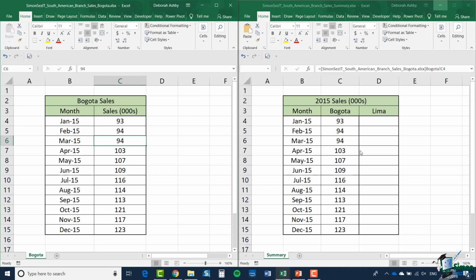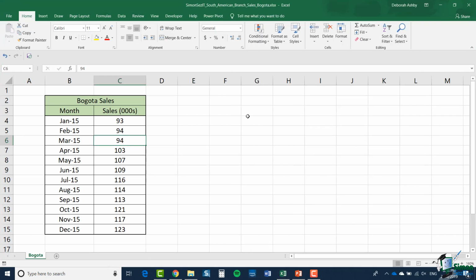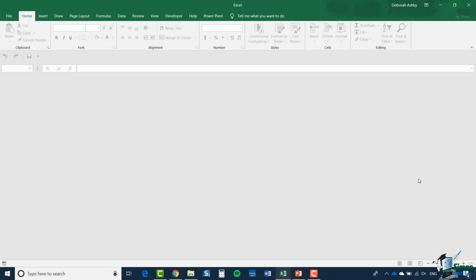Now what I'm going to do now is close the summary workbook. And with the Bogota workbook still open, I'm going to make another change. So I'm going to say that my March figure is also wrong, and I'm going to change it from 94 to 91. Notice I am doing this when the summary workbook is closed, and now I'm going to close this workbook. Now what happens next is very important. What I'm going to do is open the summary workbook without the Bogota workbook already open.